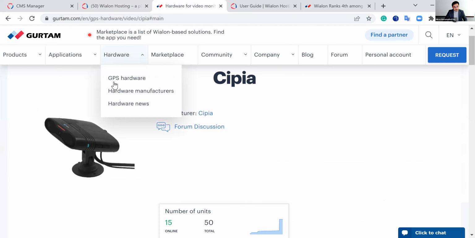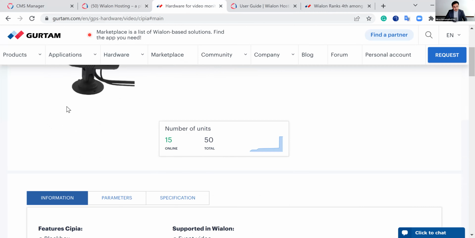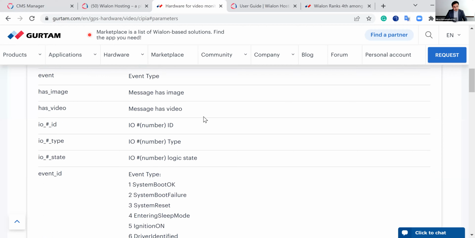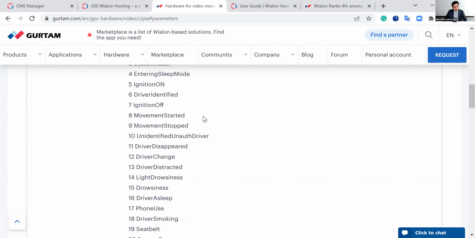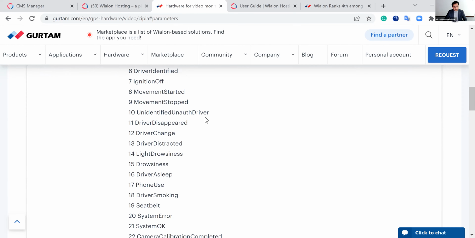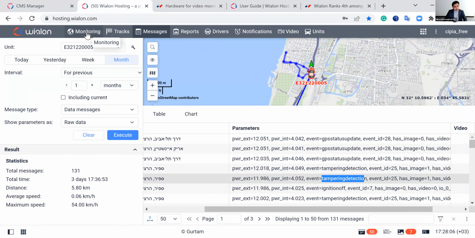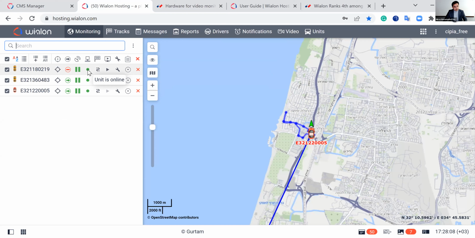In the hardware section, you can search for Cipia device, and here you will see the description of all the parameters that we are receiving from the device. So it becomes easier for you to configure it. Now, the device is online, and we can see this green dot, which displays that I have added these units and they're online. So now I need to do the next step.